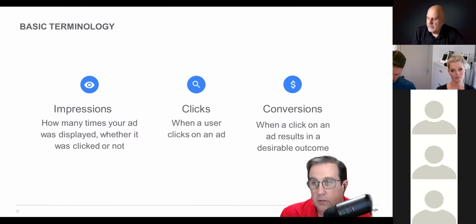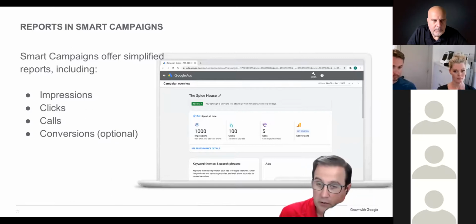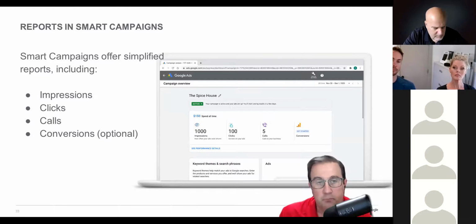sign up, whatever you've set up as a conversion event in Google Ads or in Analytics or whatever system you're using. If you are using something other than Google Analytics, such as HubSpot or Salesforce, you can import those goals into Google Ads. That's a little more involved and outside the scope of what we're going to talk about today, but it is possible. So reports in Smart campaigns are fairly limited and simplified, but they will show you impressions, clicks, calls, and conversions if you do have conversion tracking set up.